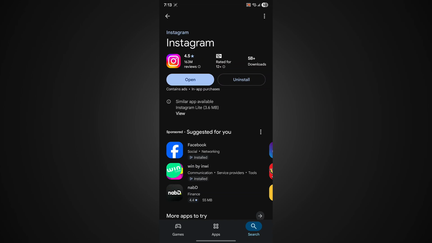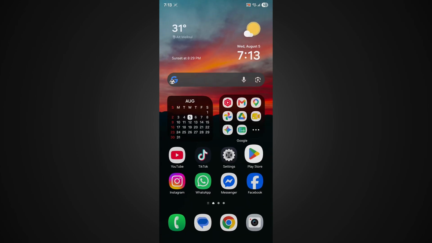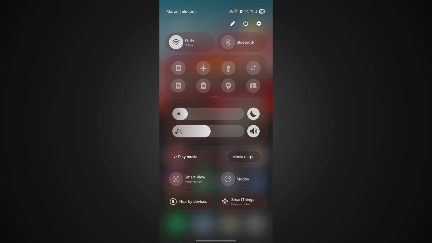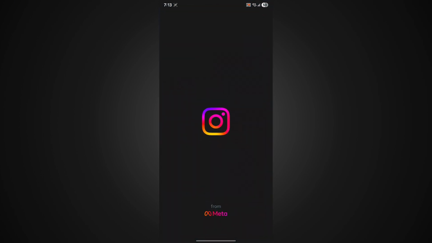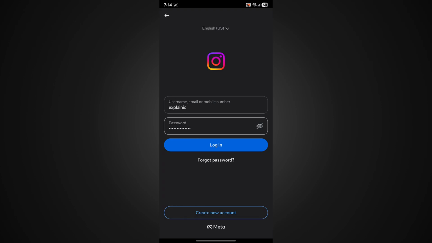After the update finishes, return to your home screen. Turn your Wi-Fi or mobile data off for a few seconds, then turn it back on. This refreshes your network connection before you try logging in again. Now, open Instagram and enter your username and password. In many cases, the app should now let you log in without any problems.